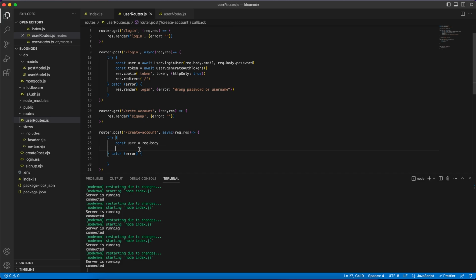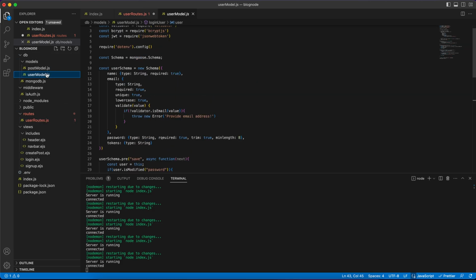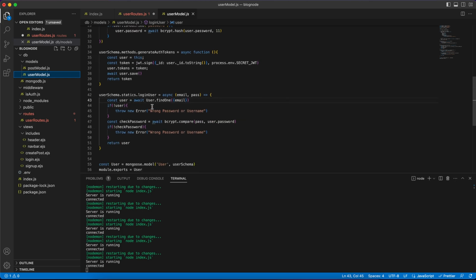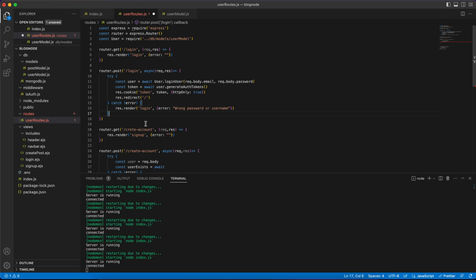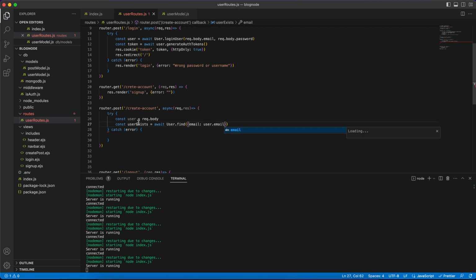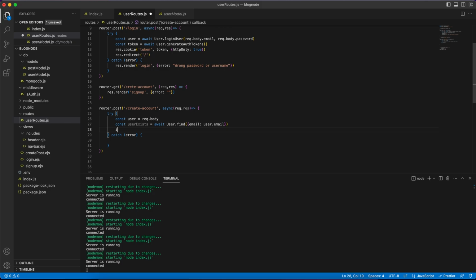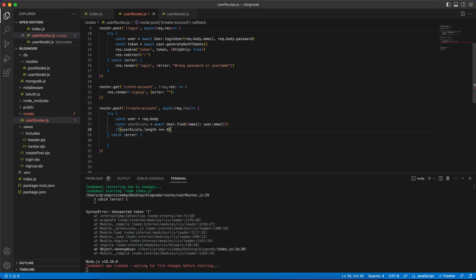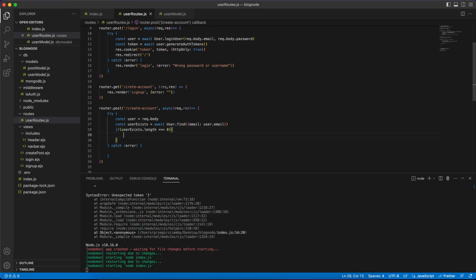So we've got our user, and now we have to check if the user exists. To make it work, as we usually did before inside our user model, we need to find if that exists. We need to do the same inside our create account. So we call user.find and provide the email, which will be user.email that we get from our body. And we check if the user exists, if length is 0, then we continue.